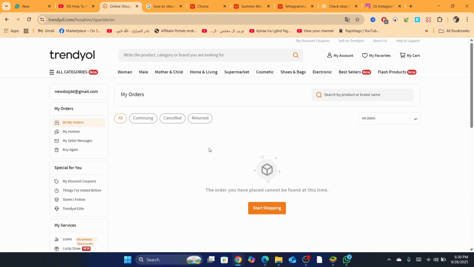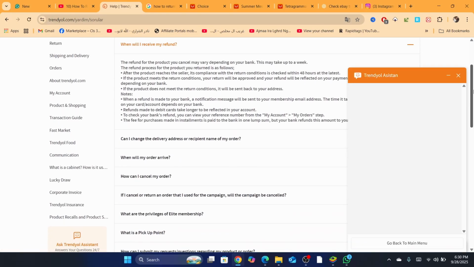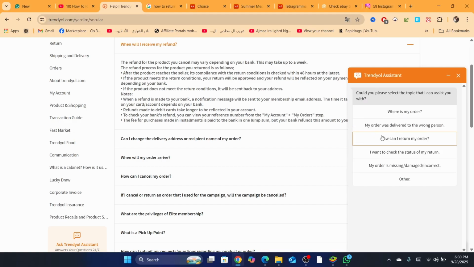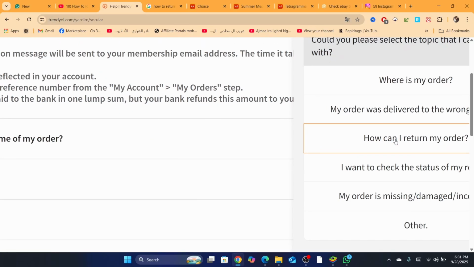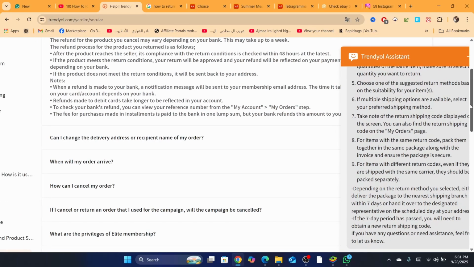Now in case they don't allow you to do that, you just need to scroll down and then you want to click on live help and assistant. Now let the assistant literally take care of the return. Just click that and then click here, and it will ask what is your question, what is your problem. Say, how can I return my order? Click on that and it will give you all the steps that you need.